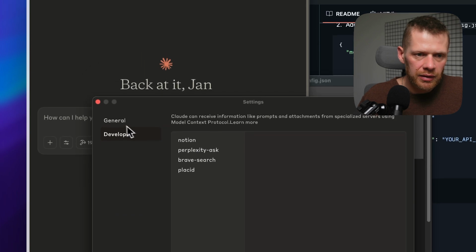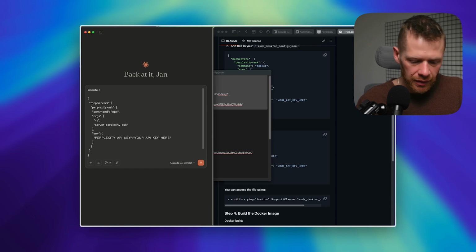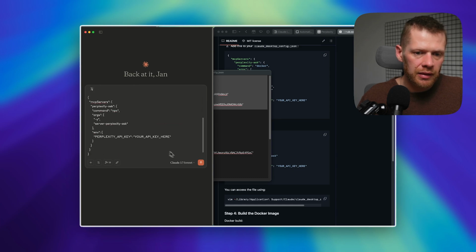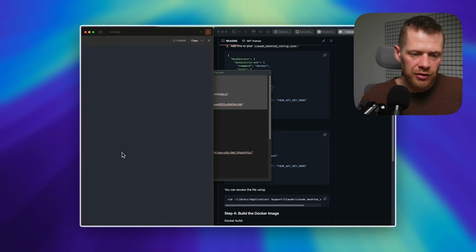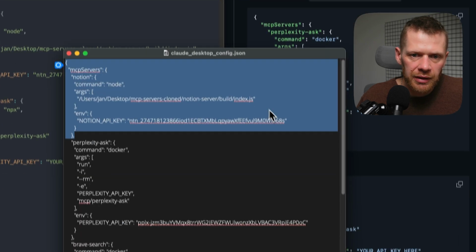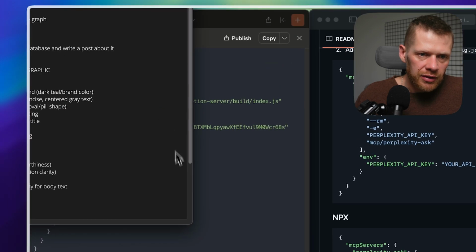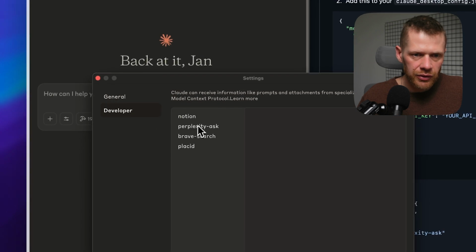Let's go to Claude and just say, create a valid JSON from these two. And I'm just gonna paste in the Notion and the Perplexity. And Claude is gonna figure out how to write it without any mistakes. So you're sure that everything works. And here we go. So we're just gonna copy this, and we're gonna copy this text in the text file. And when you're ready, just save it and close it. And check in the developers tab, and you should have Perplexity here.